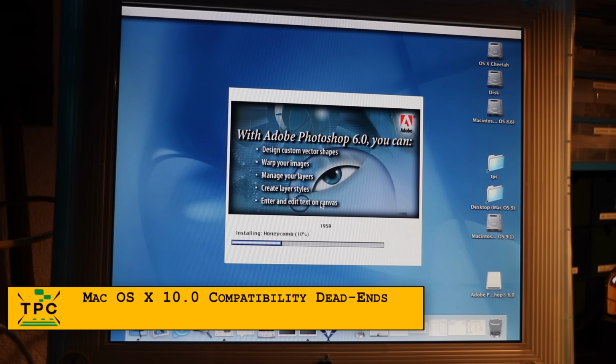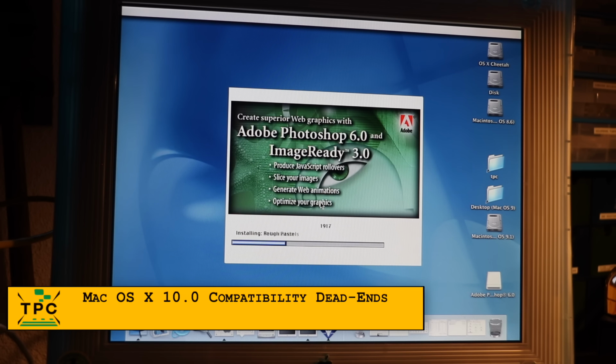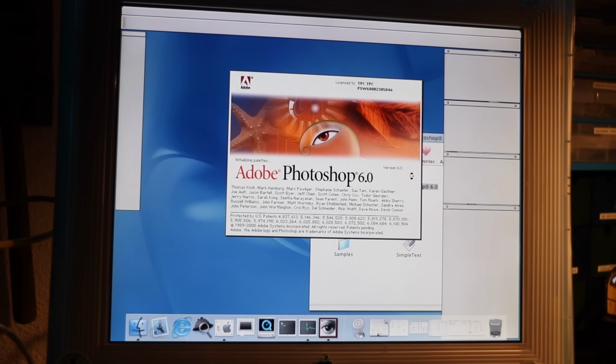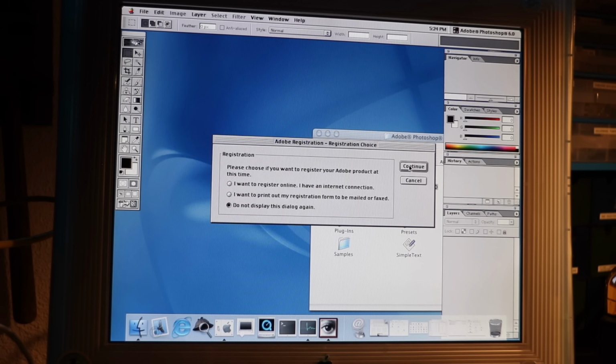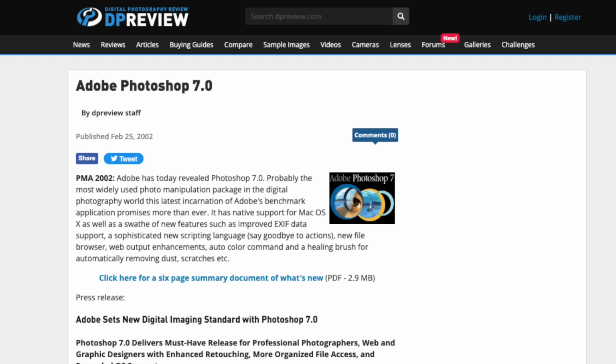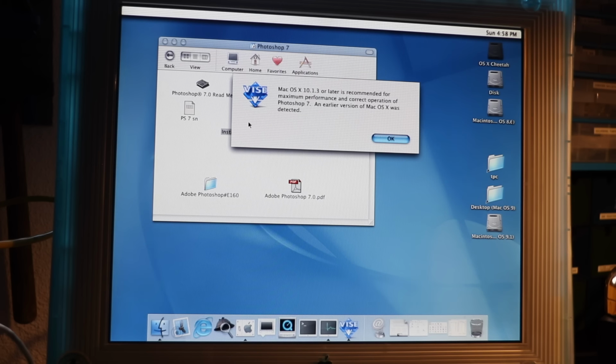Now remember my previous episode where I installed Photoshop 6? Still a classic app running inside the classic environment. No native OS 10 support yet. Photoshop 7 didn't show up until March 2002, but it was at least carbonized, meaning it could run as a native OS 10 app. But here's the catch: it didn't work on macOS 10.0.3, which we updated to last time. You had to be on at least 10.1.3 to get it running properly.